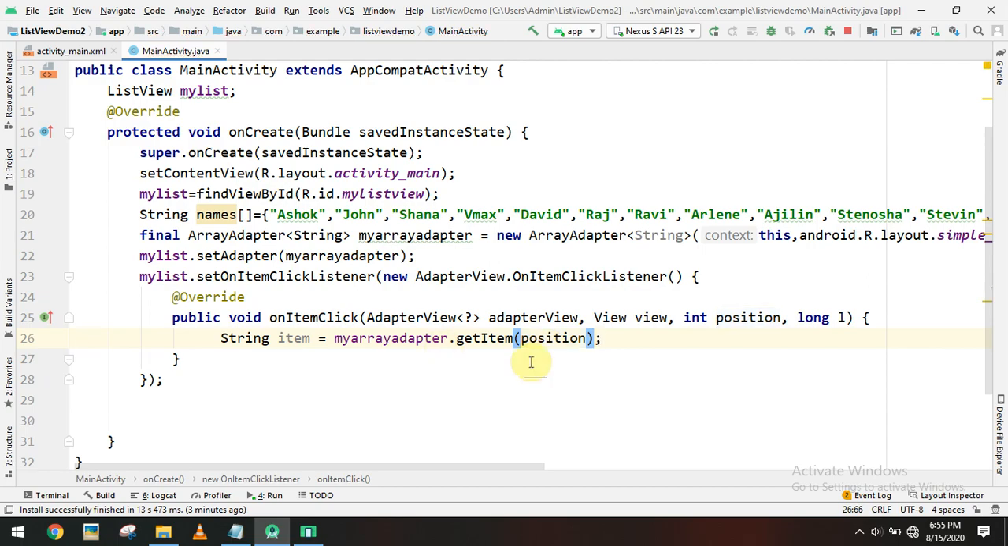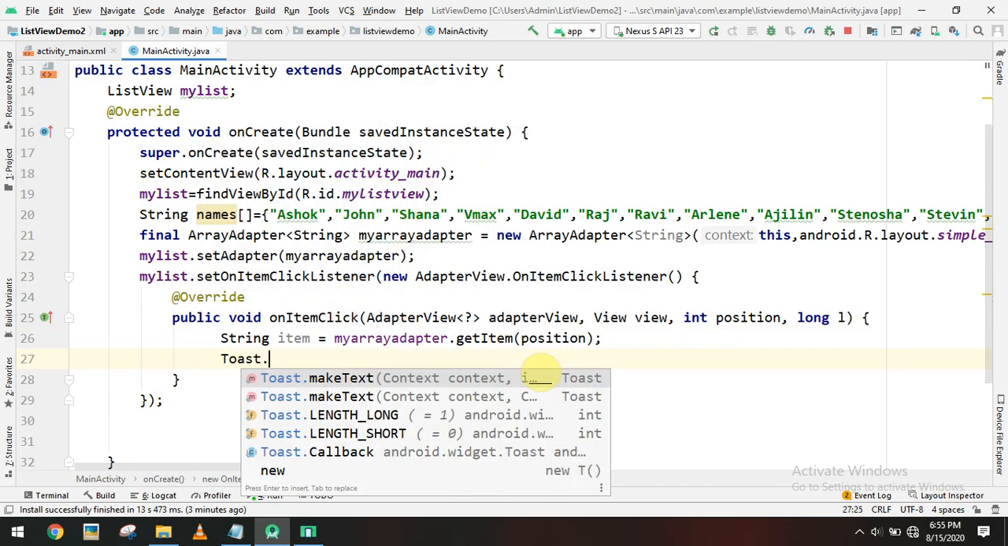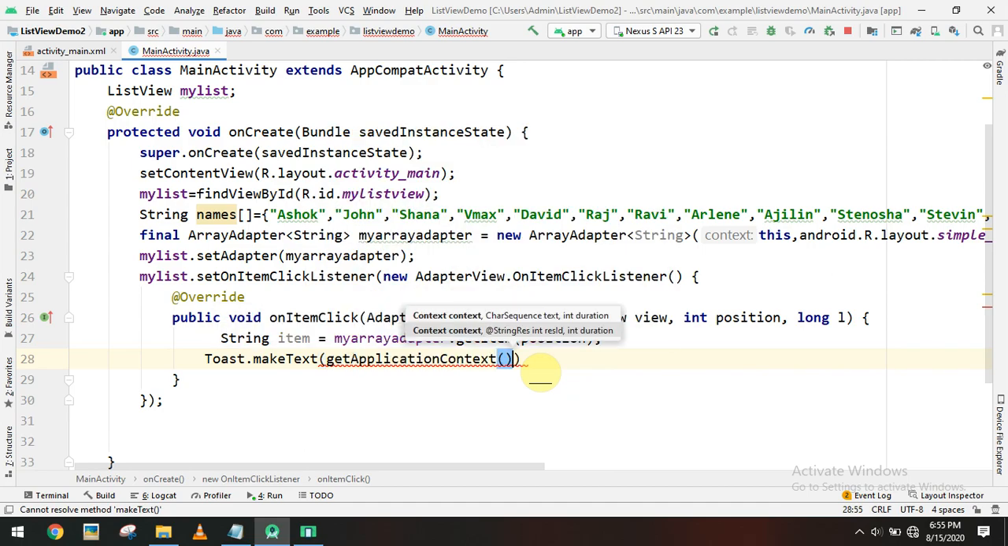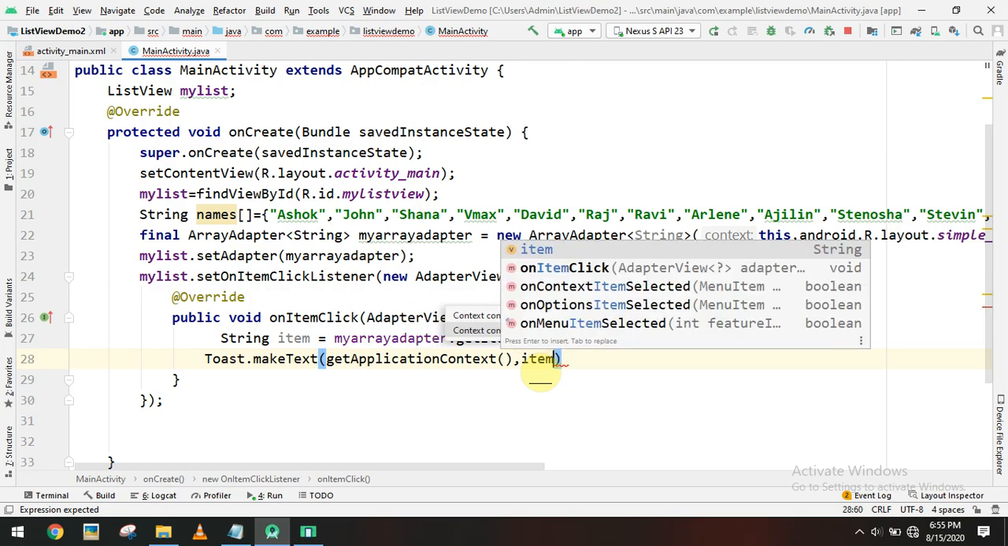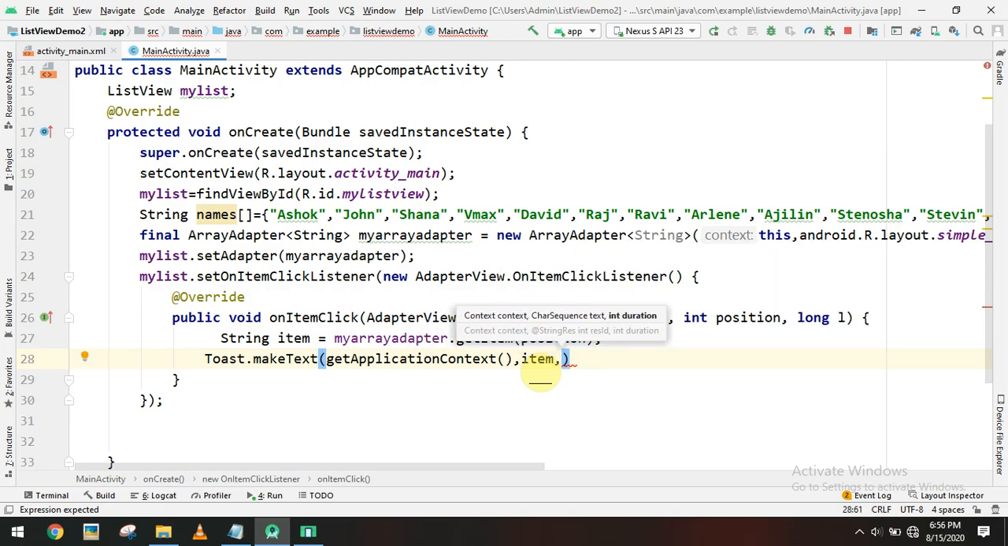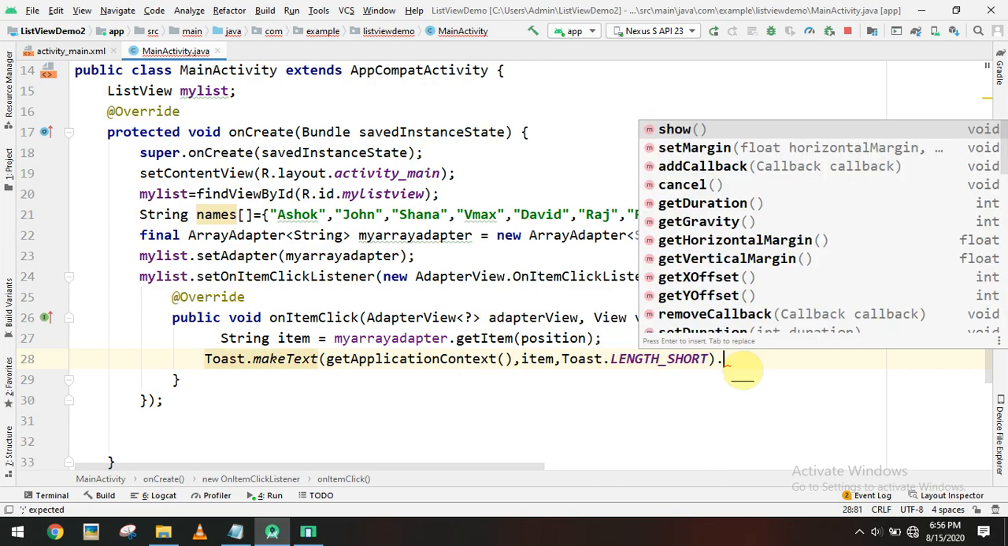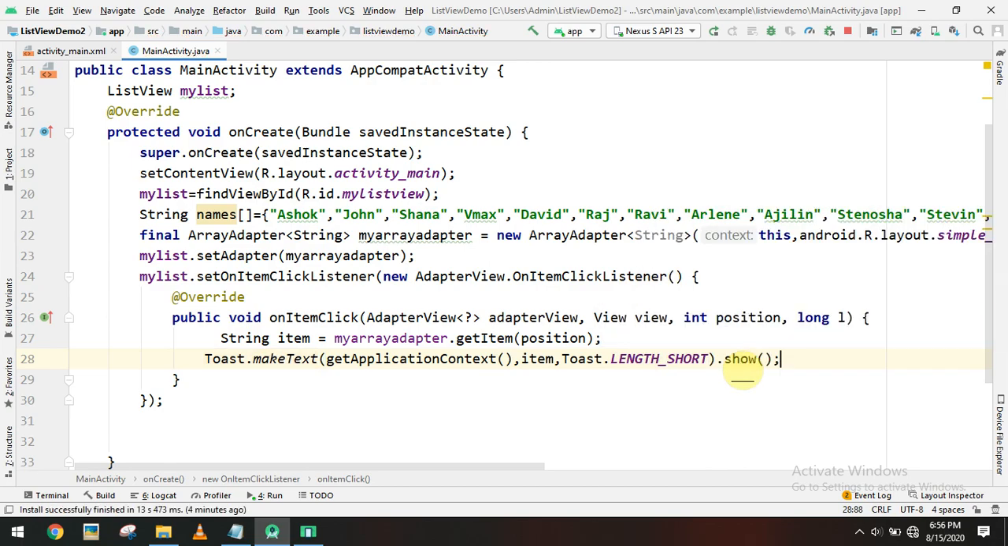So now I want to display the list item. To display it, we can use a toast. We can prepare the toast message, get application context, and inside we can use the string value. Inside we can pass the item. Then we can set toast dot, here I am going to use LENGTH_SHORT. Then we can use the show function to display the toast message.